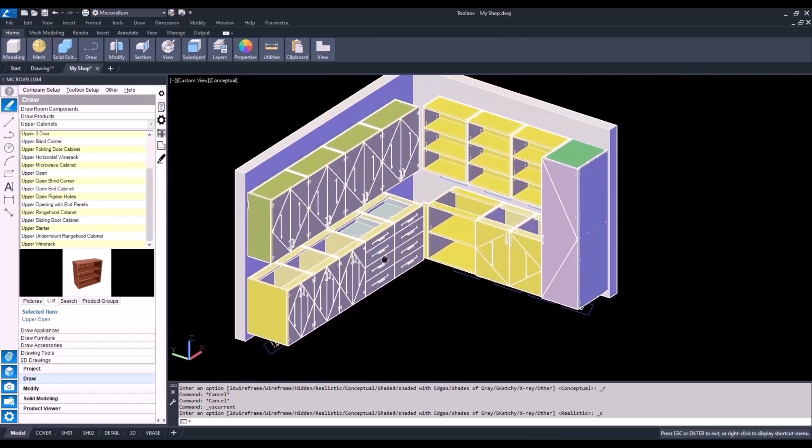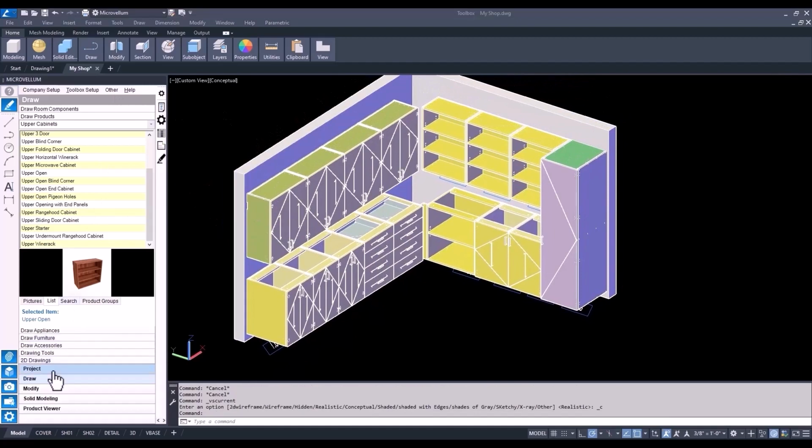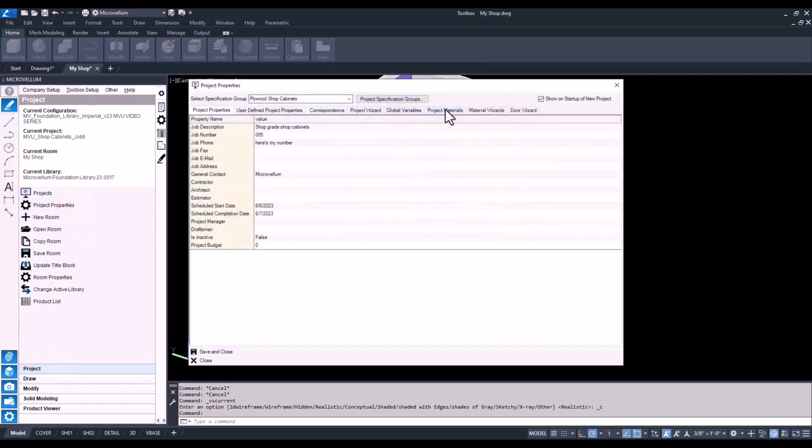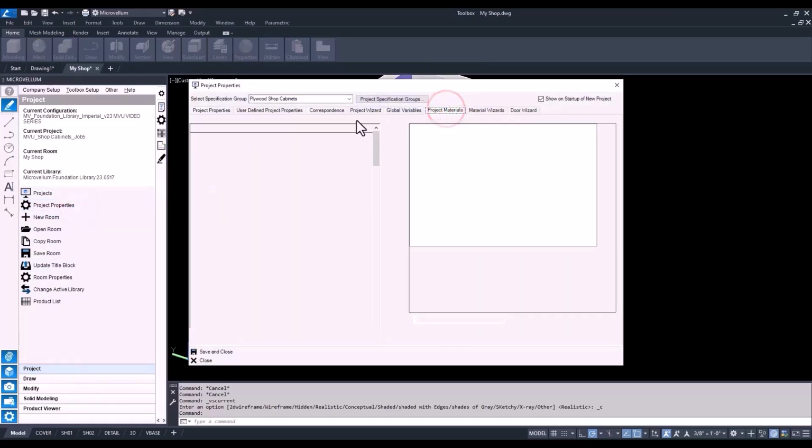One thing that I remembered we did not do during the previous video in our project setup was adjusting some of the material on the tall products. So what we're going to do now is go back into our material file and double check to make sure that we have all our material correct for these cabinets.